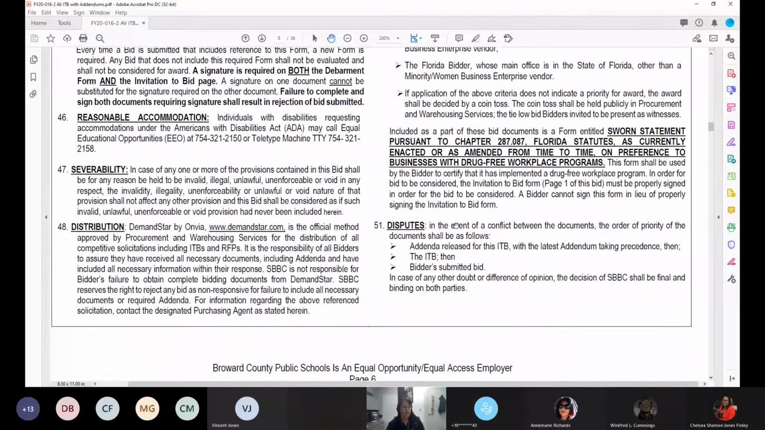This section for disputes talks about if there's any conflict within the documents. This shows what has precedent, and that's where I'm expressing that the addenda has precedence if there's a conflict or a change to the ITB. So let's say that example of the piggybacking clause. Let's say I answer that and say, okay, I'm willing to say these kinds of entities are the types. It would take precedence over what was contained in the original ITB. Okay.